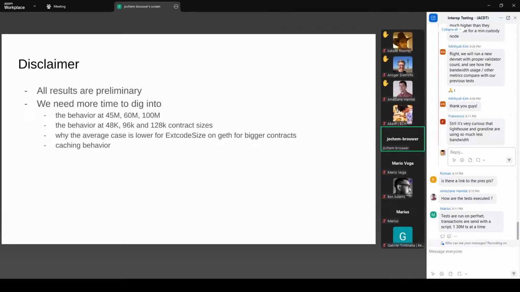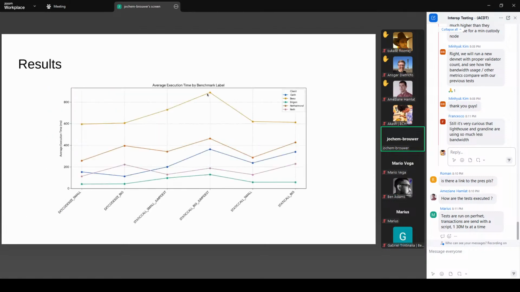Yeah, so just as a disclaimer, we need more time to look into this, but as we've seen, the times are not super nice for some clients. And this is without any code size increase, for 24 kilobyte contracts max.